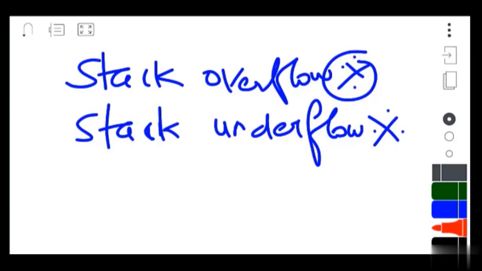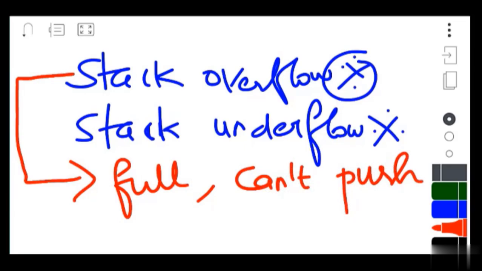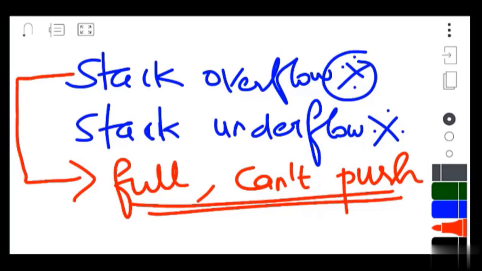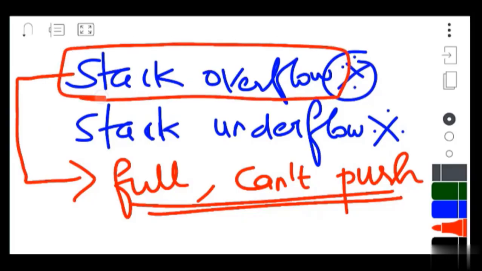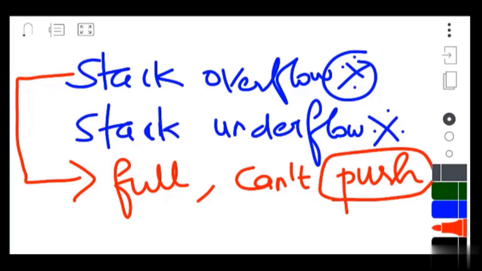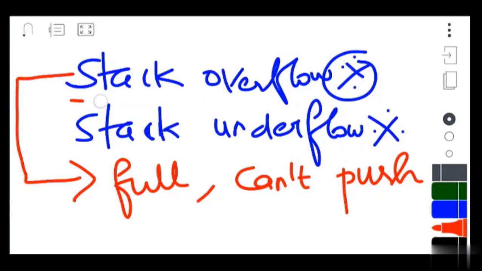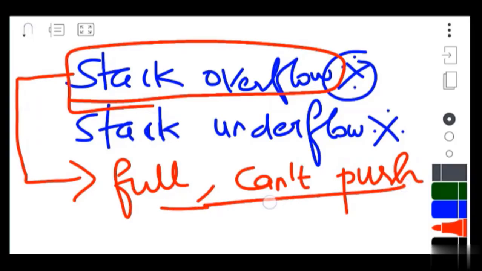A stack overflow condition means that the stack is full and you can't push any elements into it. If that is the case, then the stack is overflowed, and this condition is called stack overflow. Whenever you are implementing the push algorithm, you have to check whether the stack is overflow or not. If it is, you can't insert any element, you can't push any element to it. That's the meaning of it.